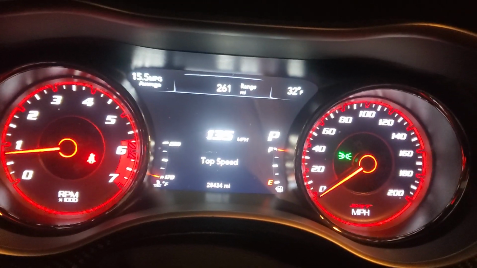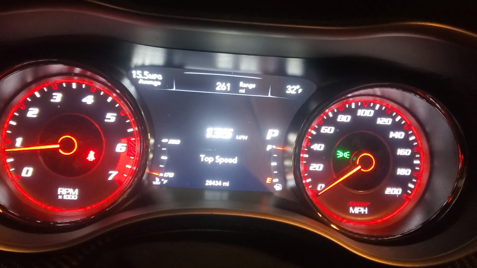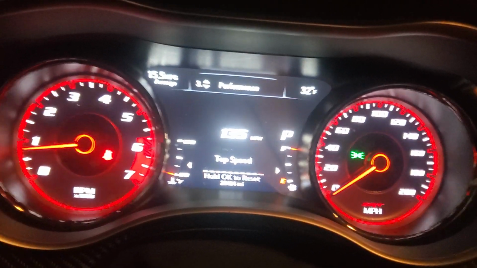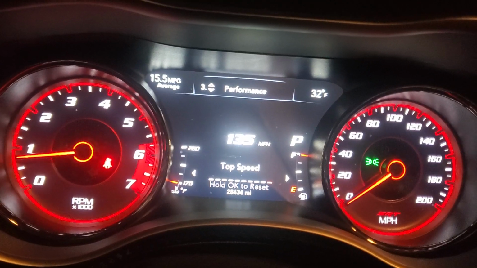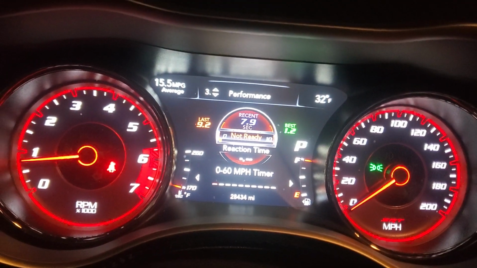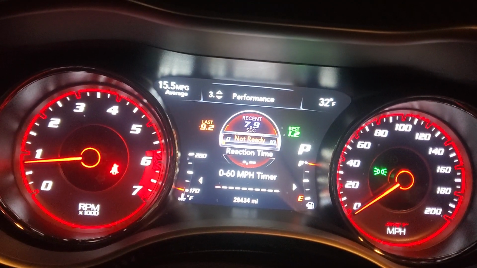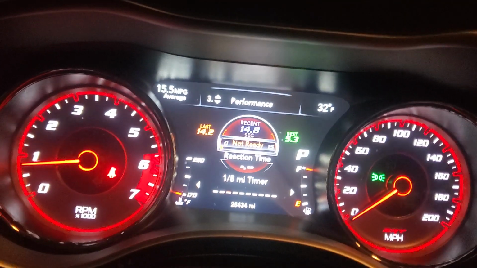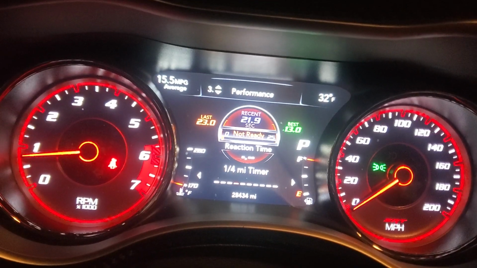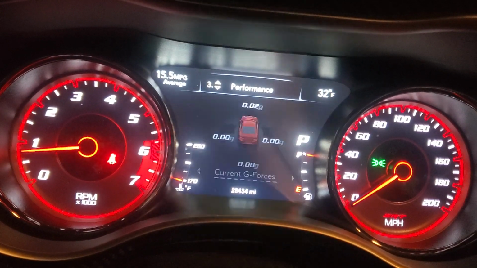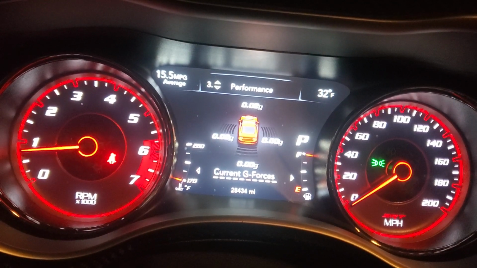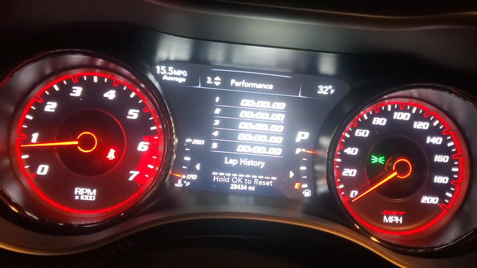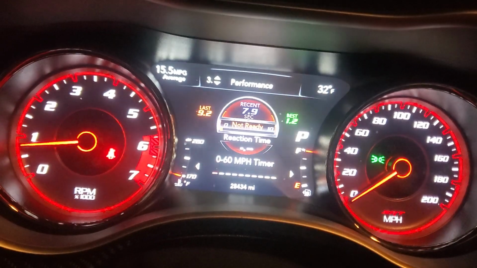Press down more and you'll see the race options, or what you'd call the performance pages. You'll get the top speed, the performance for 0 to 60, then the 0 to 100, 1/8 mile, 1/4 mile, braking distance, your G-forces. You'll see it all here: lap timer, lap history, and top speed right there.